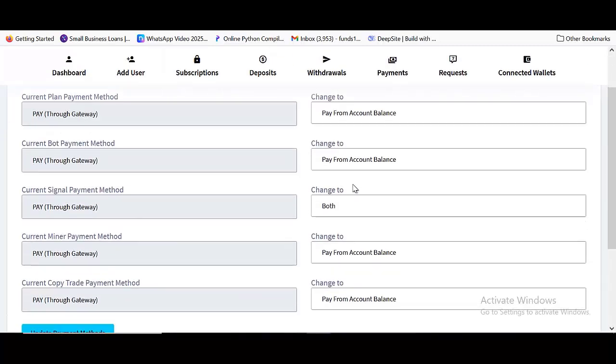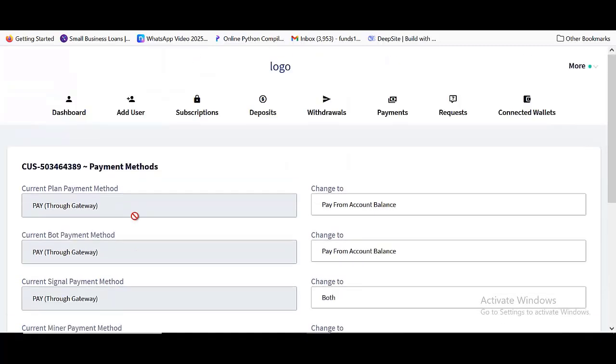So after doing all that, you can just click on update here. So if the user goes to their dashboard when they want to upgrade their account, they can either choose to make payments through their account balance or payment gateway if you set it as both. Which is very awesome. Yeah. So that's just that for this particular session.